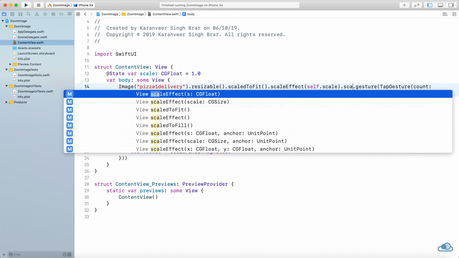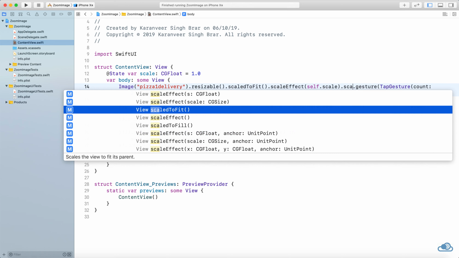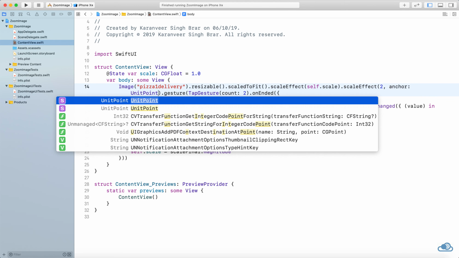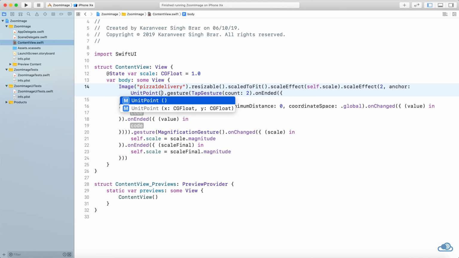Let's see that dot scale effect, and that takes again some scale and a unit point. What this unit point does, I will show you in a while. But let's say we want to zoom this image to twice its size, so I have given this value 2, and this anchor point takes a unit point.